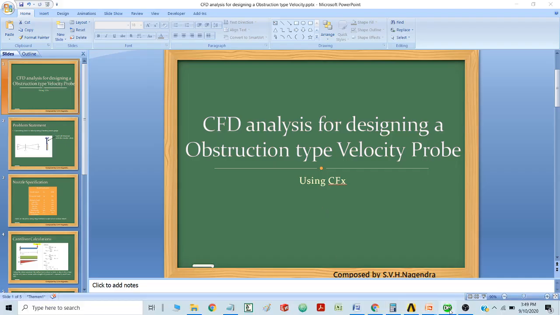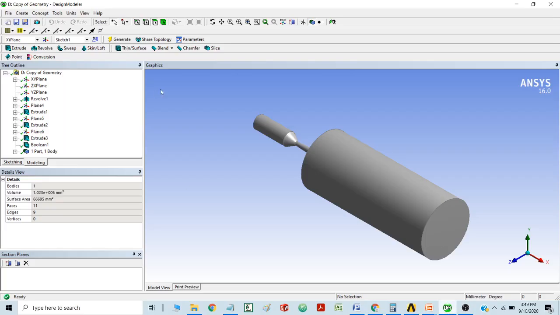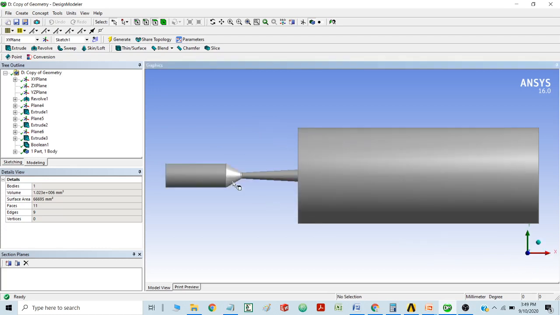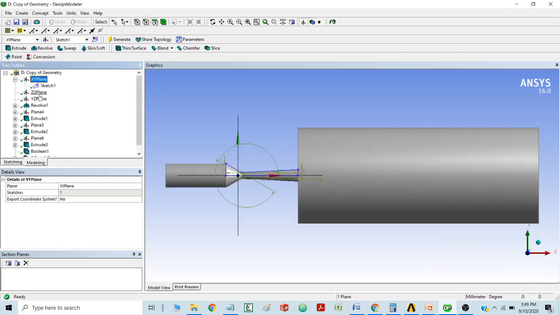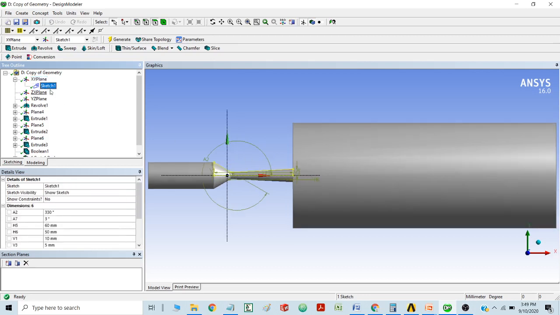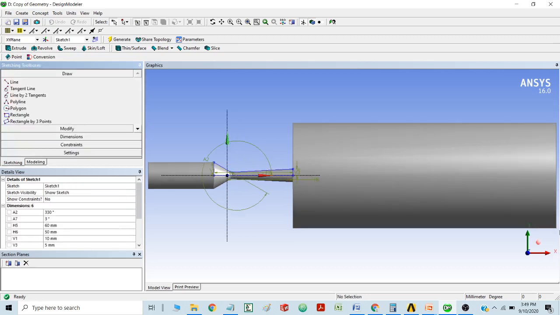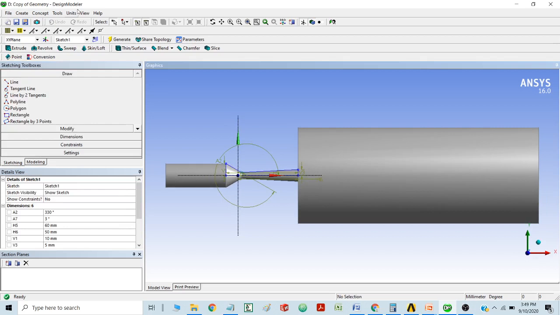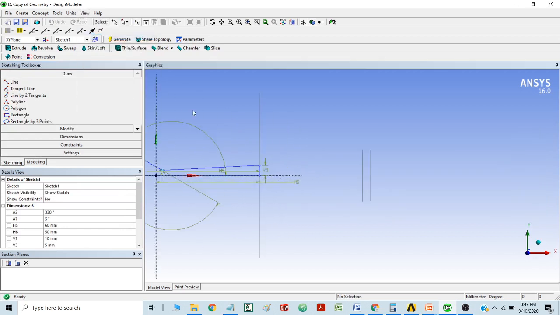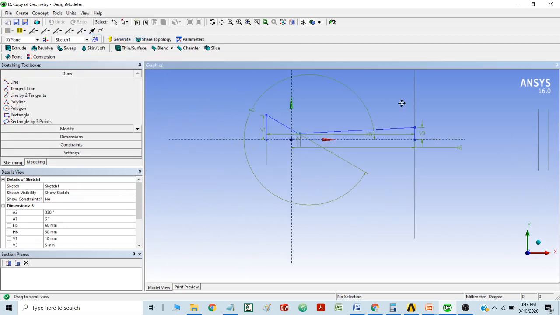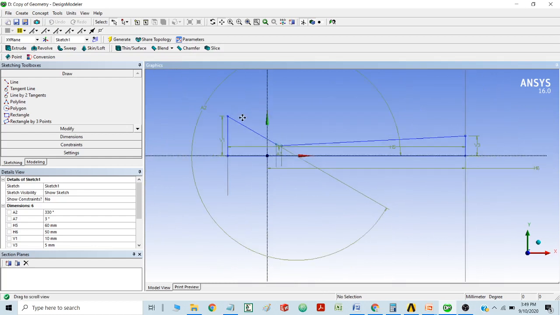So the next part is to design the system. I have opened the design modeler, and in that design modeler I have made a nozzle first. This is the nozzle I'm talking about. If I remove the shaded view, you can see how I have designed the nozzle. It is a body of rotation.